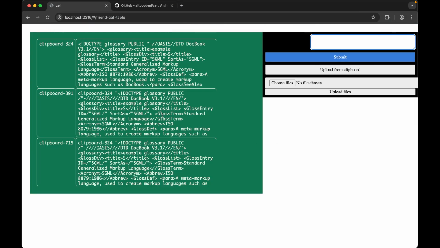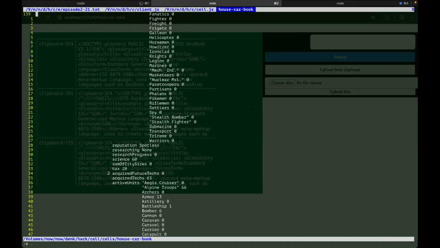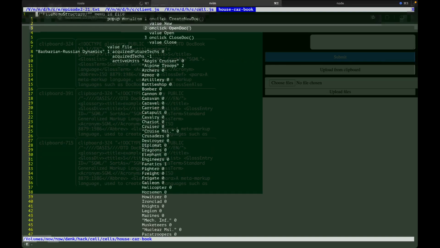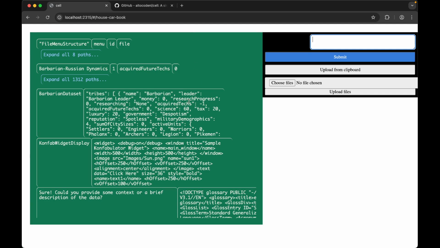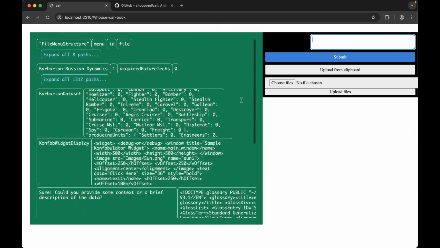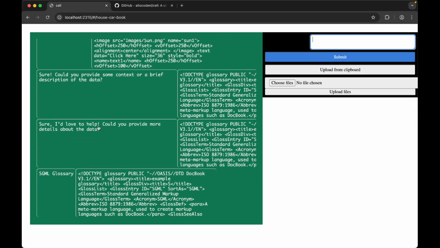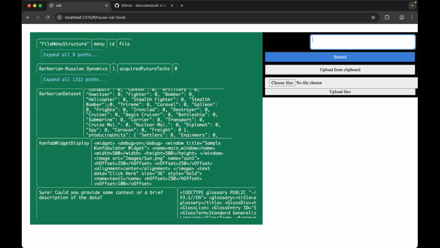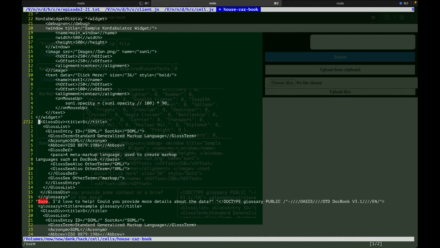Look at that. Yeah, this is a really good one. I like this one. House card book. Yeah, it's the one with civilization 2 data. Look at that, how it's already compressed. Interesting. That's the name. I can delete this stuff here.